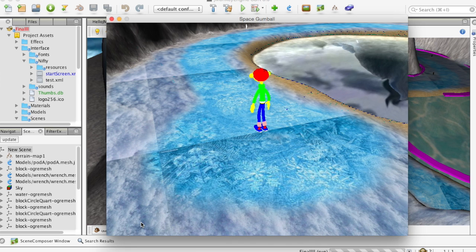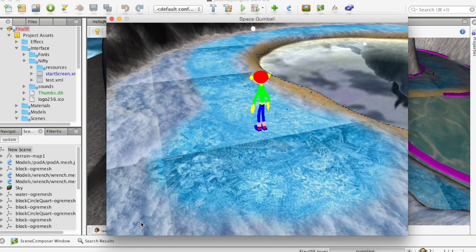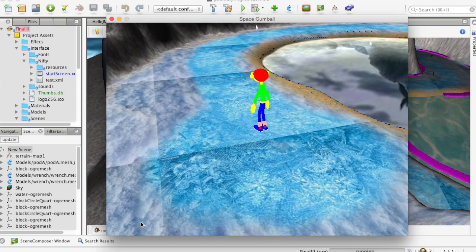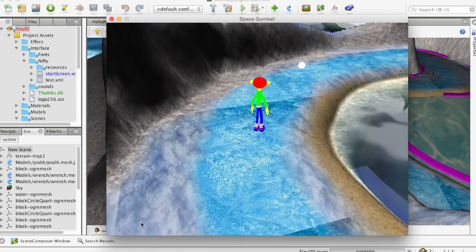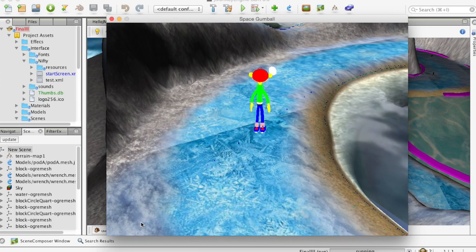So this is our scene, which includes all the water, the terrain, and the path that the character is walking on, and the lighting.